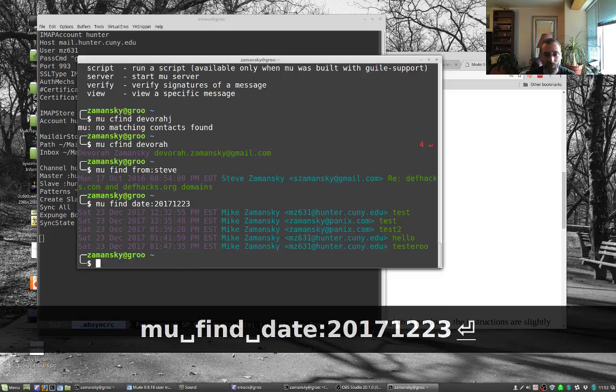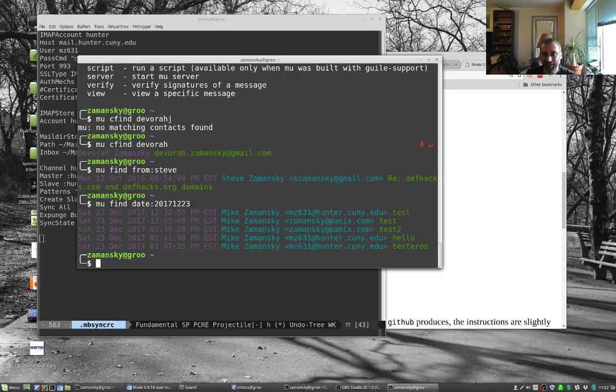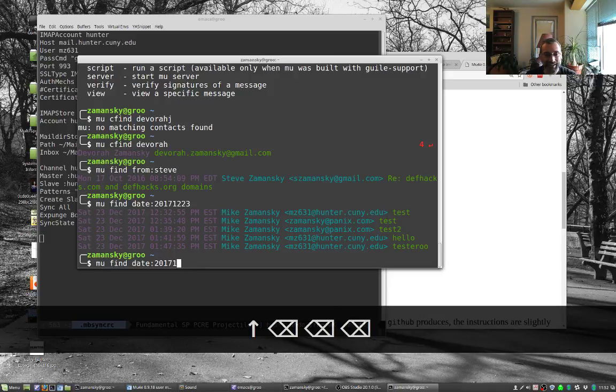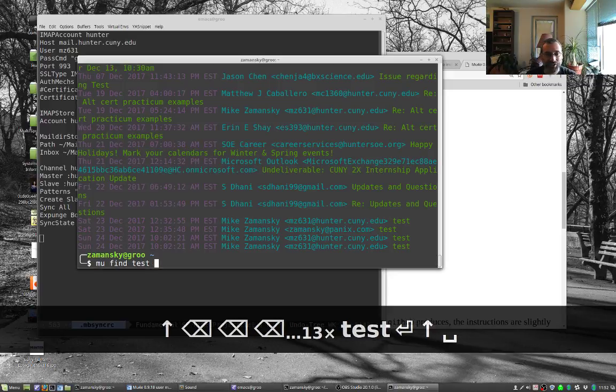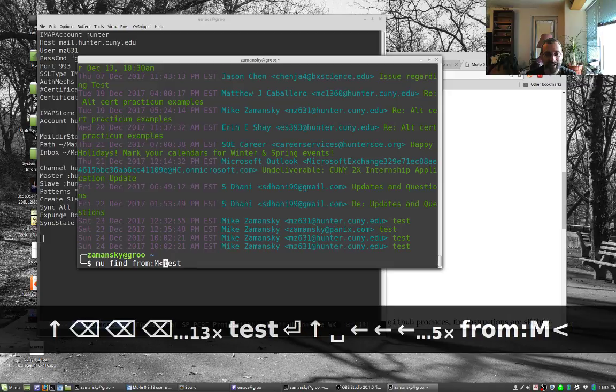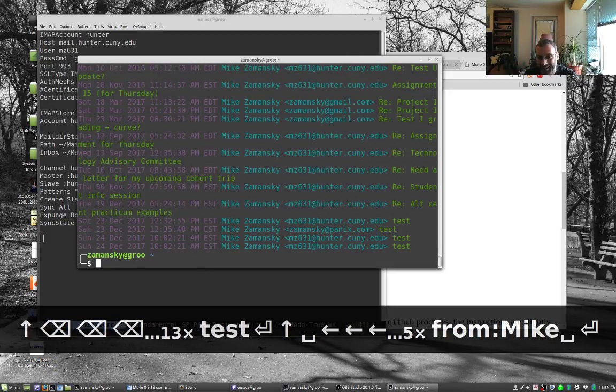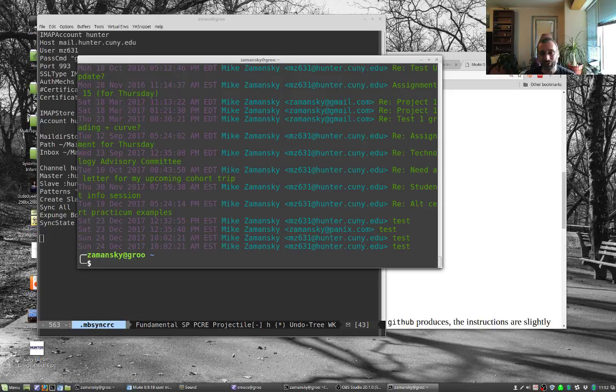You can do mu find date 2017 12/23. Those are the emails that were sent and received yesterday. They're all from me because they were just test emails. Not a lot of email going on yesterday. I could say test, or I want to find from Mike with test, etc. So you can do this really nice searching. It's similar in a way to searching from Gmail, but you're doing it within your own local mail directories, which is really kind of cool. So at this stage, we can pull our email down and we can search it from the command line.